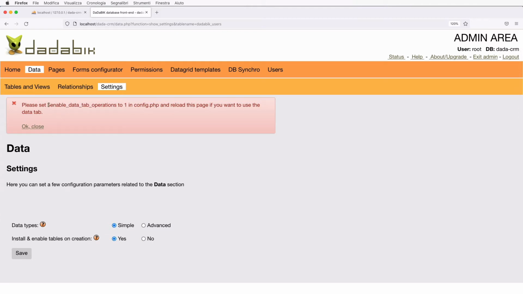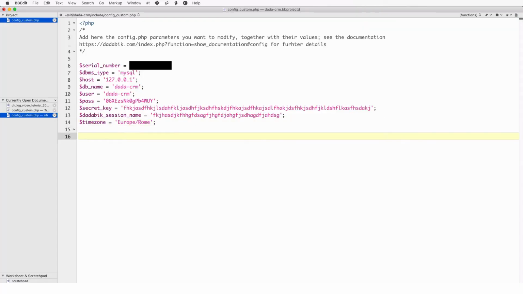Okay, sorry, my fault. Before, to use this data part, you have to enable this data operation first. So let's go back to our configuration file. This is just a security related setting. Okay, so enable data tab operations equal to 1.